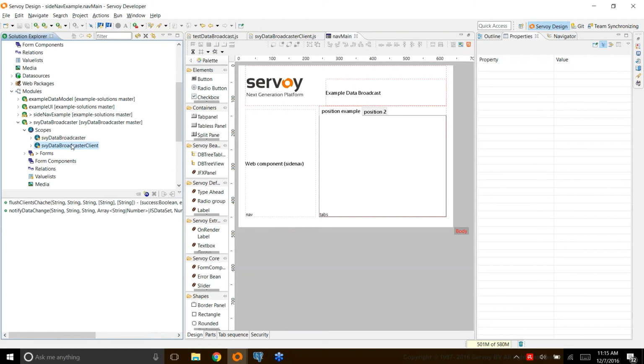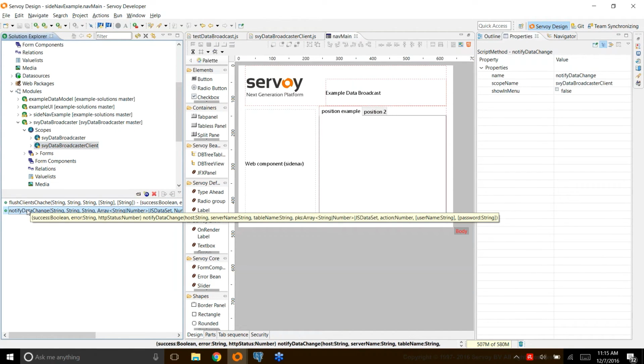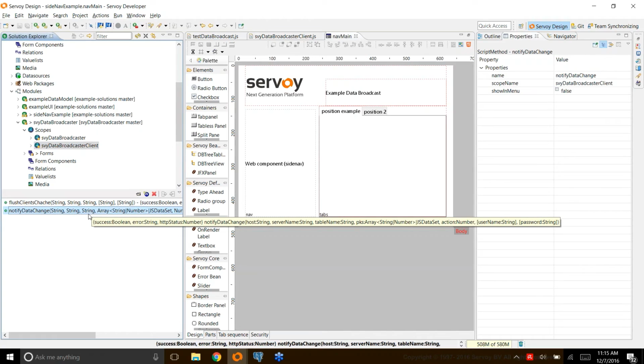And then it has the svyDataBroadcaster client. This would be the client side, if you happen to want to initiate broadcast events from a Servoy client. More typically it's probably coming from a third-party application, and you can see those two public methods, the flush clients cache and the notify data change that we called. So in my little test form, I was calling notify data change and passing in the host and the server name, the table name, and the primary keys, also the SQL action to initiate that update.